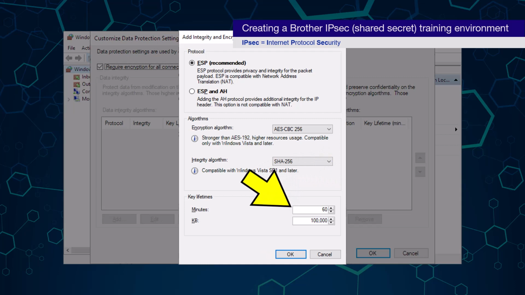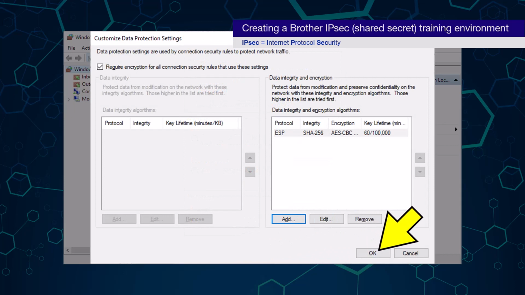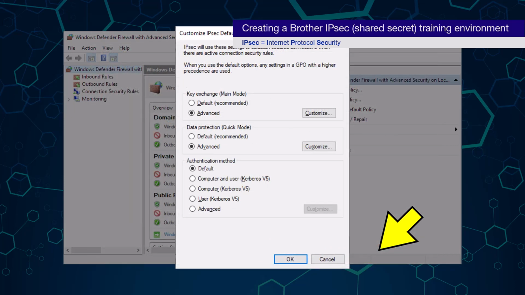I'm going to leave the default key lifetimes as is, before clicking the OK button to confirm these settings, as well as here, which will bring me back to this part of the configuration, where I need to click the Advanced option under Authentication Method. Like before, this will reveal the corresponding Customize button, which I am going to click.